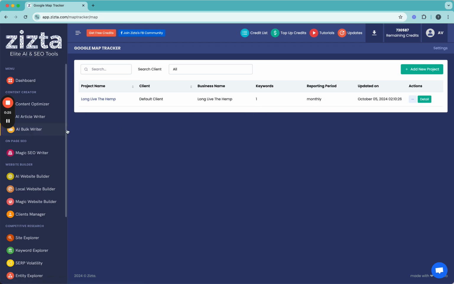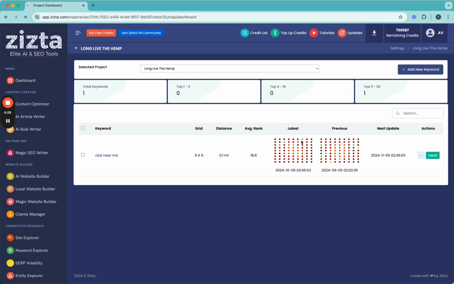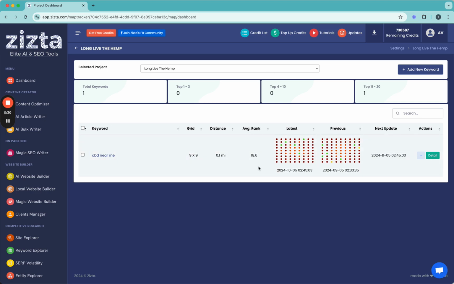To access it, simply click on the project name or detail, and you'll see an overview of your keywords, how many of them are in the top 1 to 3, how many are in the top 4 to 10, and how many are in the top 11 to 20 results. And you can see the parameters that you've set for your grid, including the size, the distance between each grid spot, and the average ranking across all of the grid positions, as well as the latest grid and the grid compared to the previous grid, and the time the grid is going to next be updated.